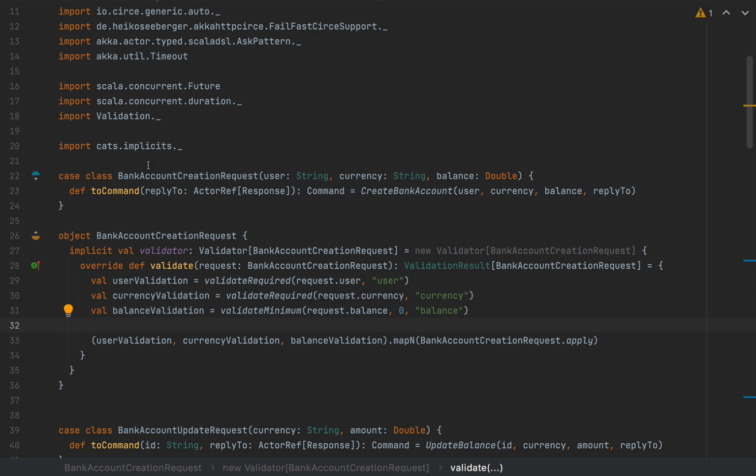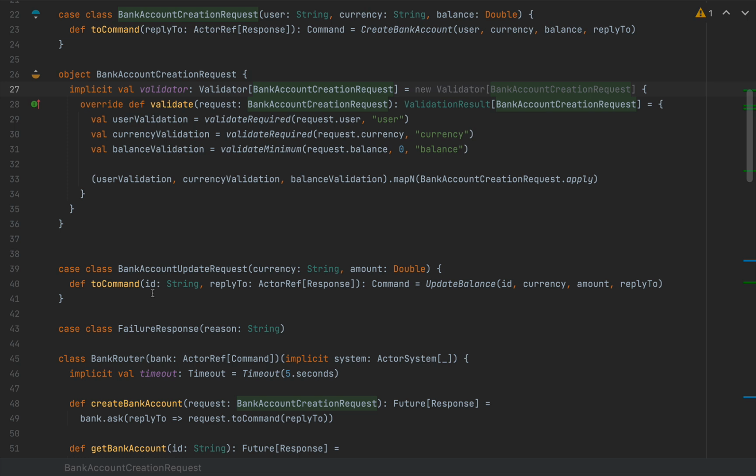I teach this in the Cats course, by the way, and we spent roughly an hour just on this sort of mechanism, so I'm skipping a lot of steps along the way, but I'm pretty sure you get the idea. Cool. So this is the validation for the bank account creation. We also need to do a very similar thing to the bank account update.